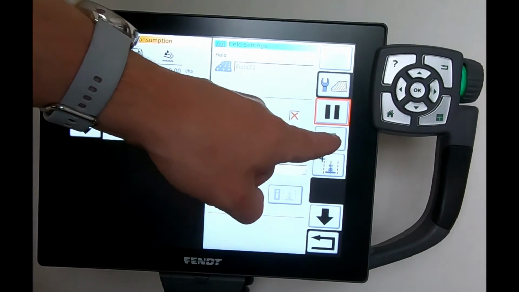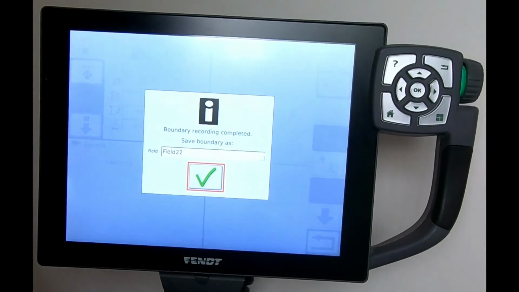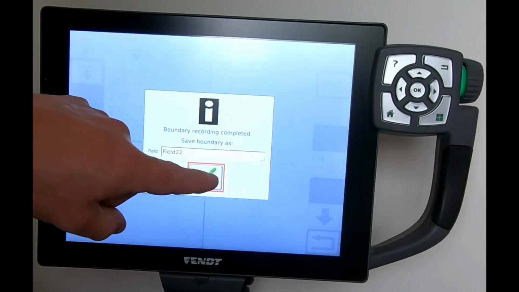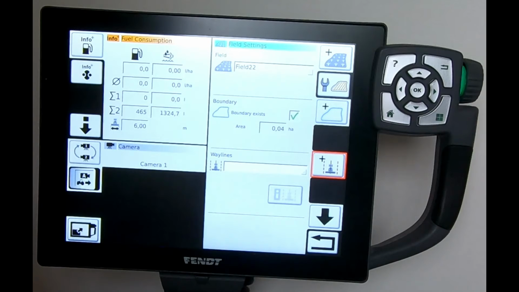But once I've finished the field, I can hit the stop button. It's saying boundary has been completed on there, and then I can save that one, and we can see our field area in the field.